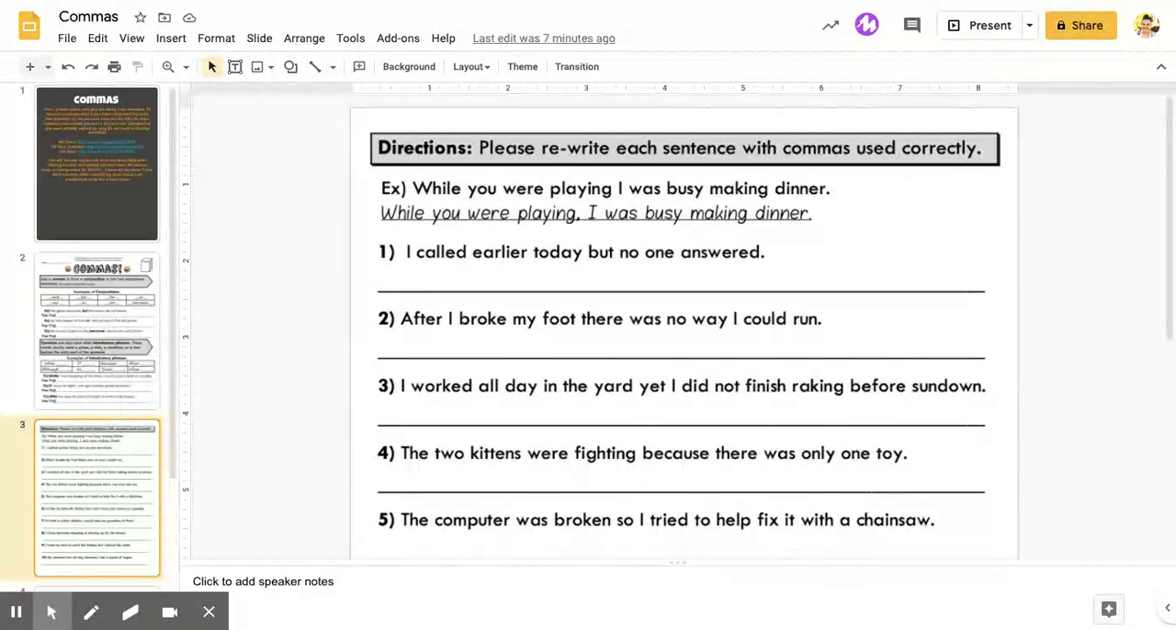So now that we went over those 2 ways to use commas, we're going to rewrite each sentence with the commas used correctly. So there are no commas in these sentences, so they do need to be rewritten. And it says, while you were playing, I was busy making dinner. We know that "while you were playing" leaves us with some questions. So while you were playing, comma, I was busy making dinner.